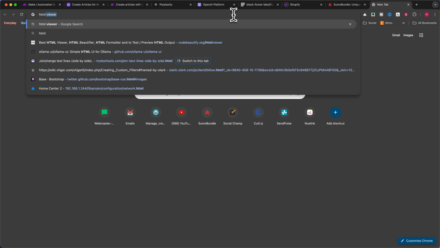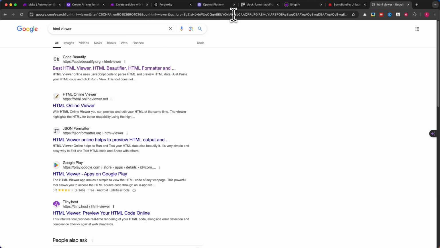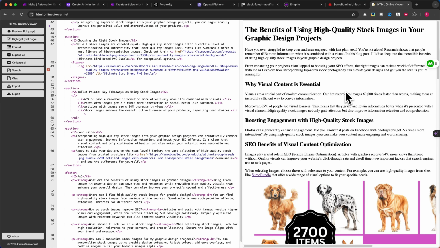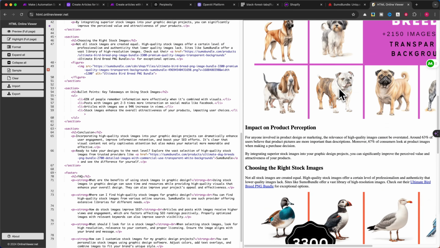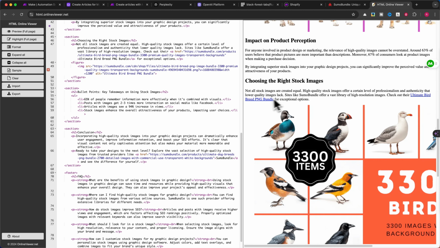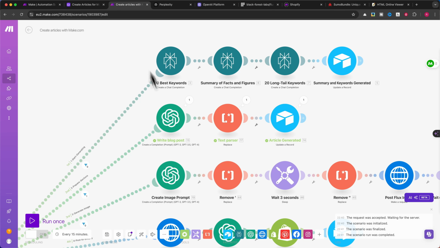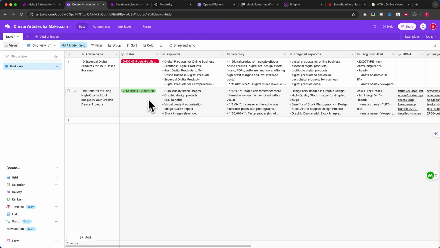As you can see, the blog post is fully formatted and ready for publication. One key feature is that images are seamlessly integrated within the body of the article, enhancing the visual appeal. Additionally, there's a well-structured FAQ section at the end, providing valuable information and improving the overall user experience. Once the post is created, you'll notice that the status in Airtable has automatically updated to green, labeled 2 sections generated.